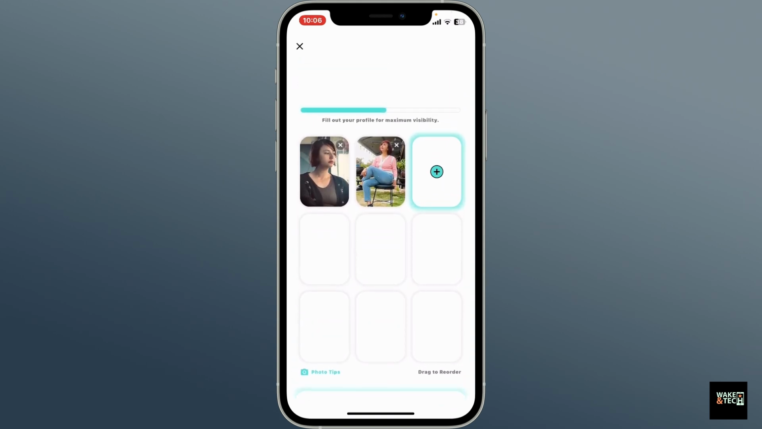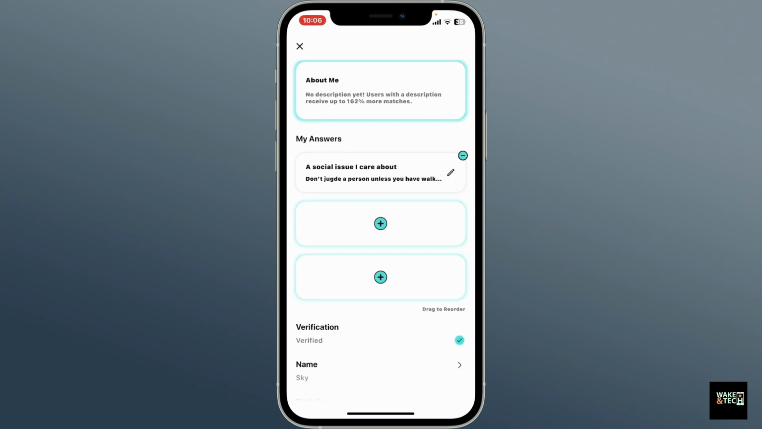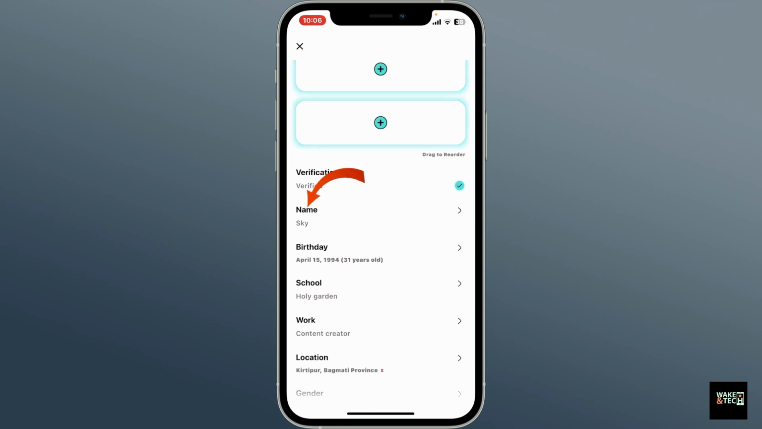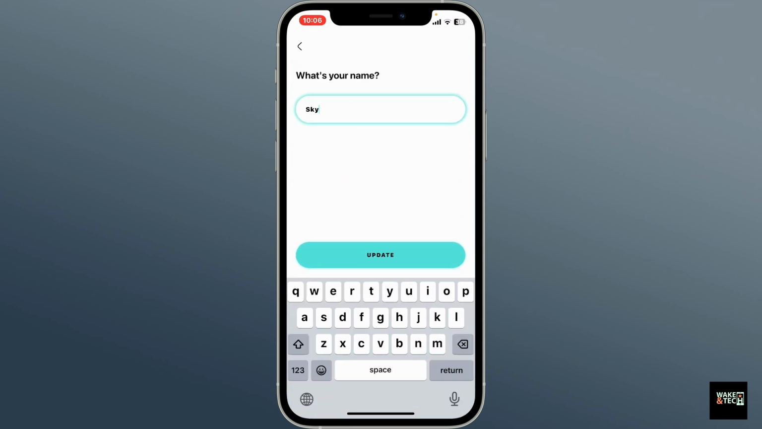You'll then come across your profile section where you'll need to scroll down and look for the name option and tap on it. Write down your new display name or username in the text box. Once done, click on Update.